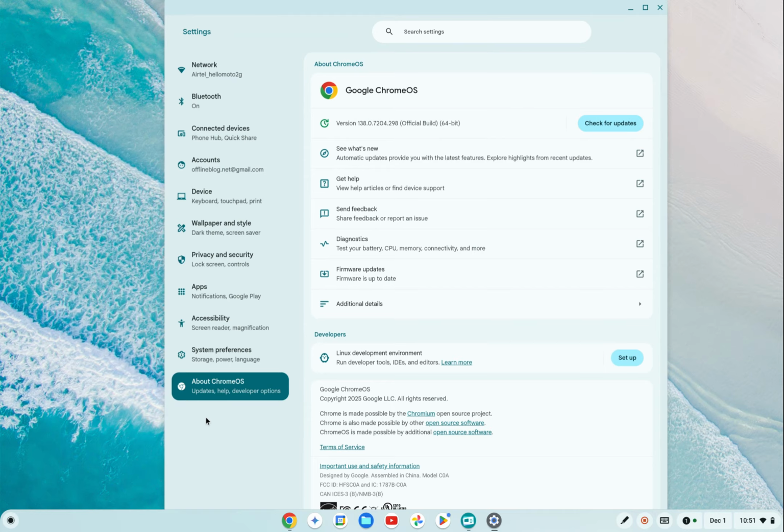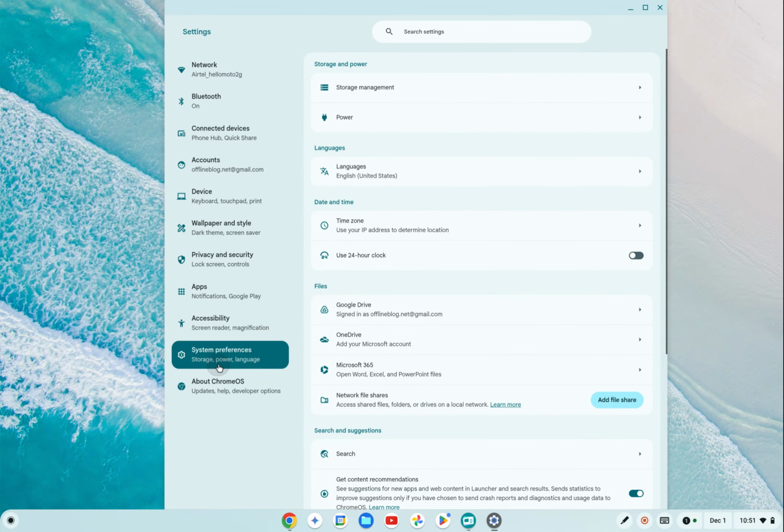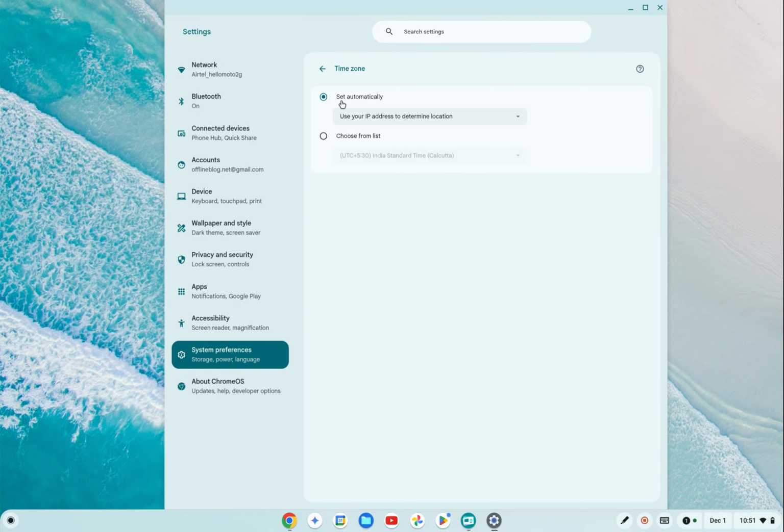So to change time zone or time on your Chromebook, you start by opening the settings app and then go to system preferences, and then under date and time you choose time zone, and then it is set to automatically choose the time zone based on your IP address. It uses your IP addresses to determine your location and then sets time zone accordingly.